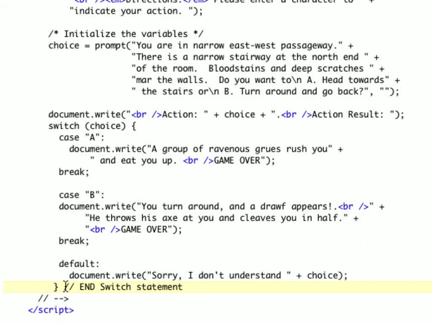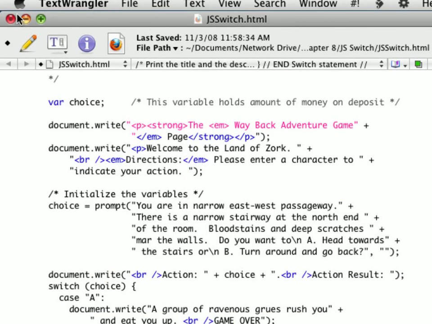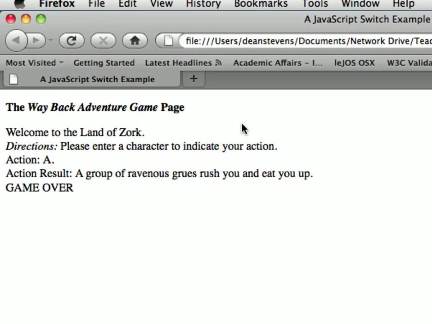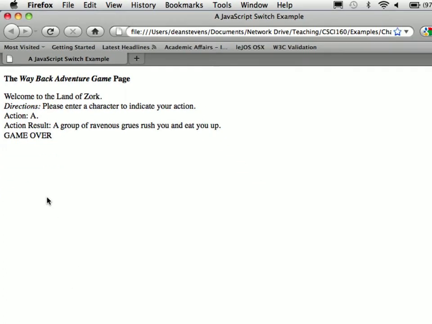Okay? The nice thing about switch statements is that they can match multiple items. For instance, here I'm looking for capital A. Your user may end up typing lowercase a. Well, what if we want to check against both of those? Fortunately, with a switch statement, we can do that.